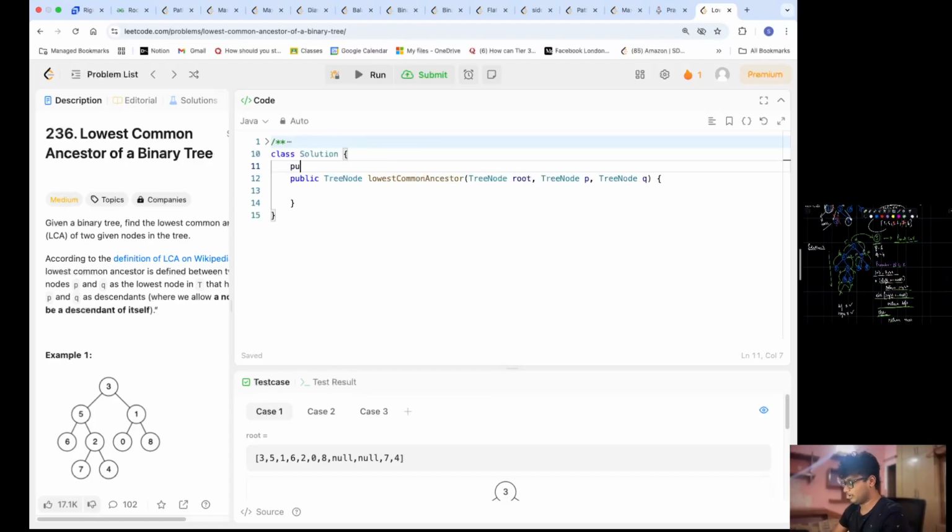Okay, let me write public. I'm gonna forget this thing now. I'm gonna call it recursion to keep it simple, and then I'm gonna take in the tree node. Right? Oops, sorry.